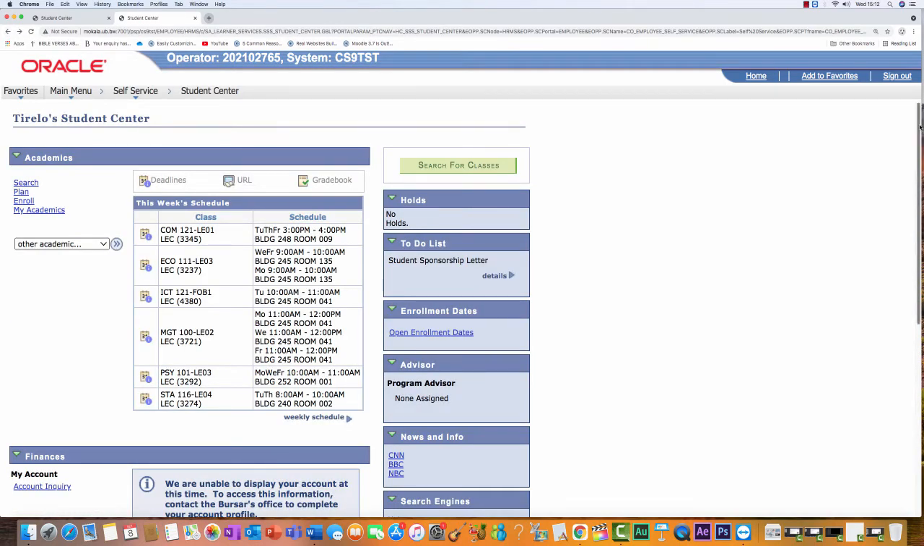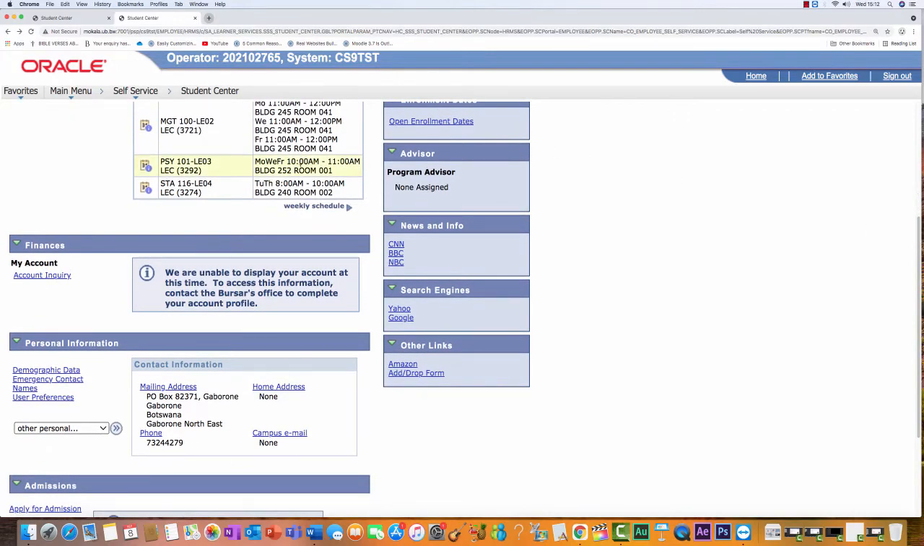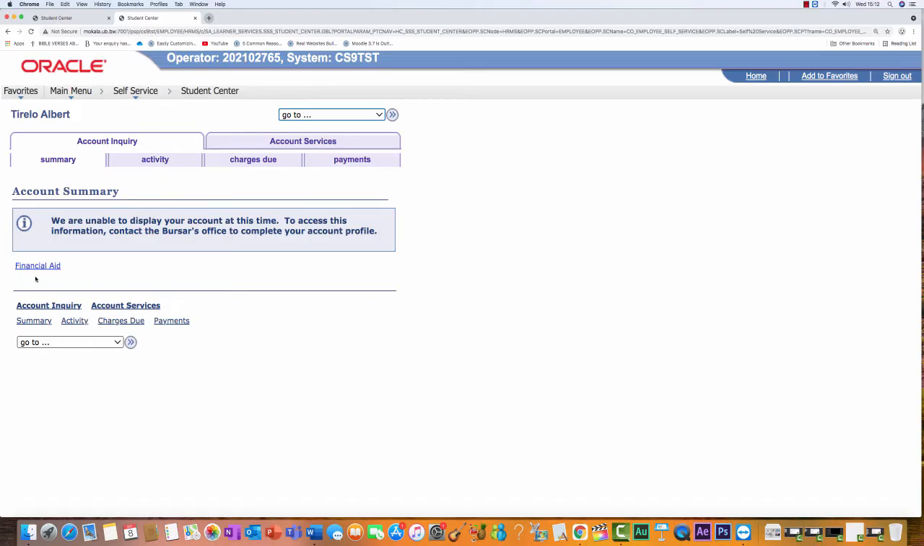if we scroll down a little bit, we can now see our Finances tab. Once we're under the Finances tab, this is where you're going to be able to find all your financial information. Now, if you go under Account Inquiry, under Account Summary, this is where all the things that you owe are going to be listed. Now, currently, we don't have anything listed, so we can go on back to Student Center.